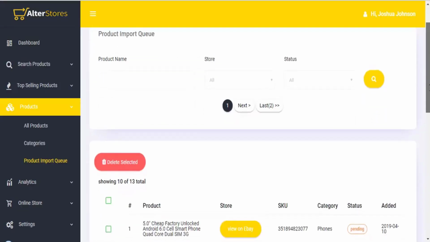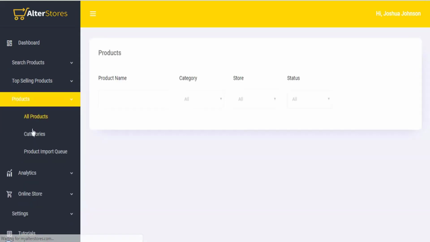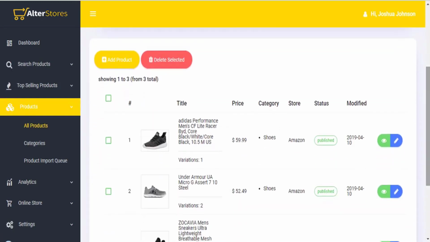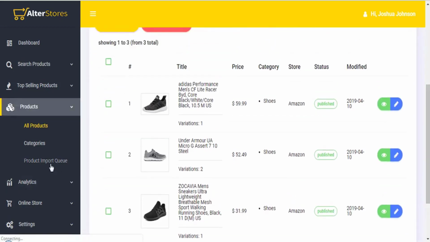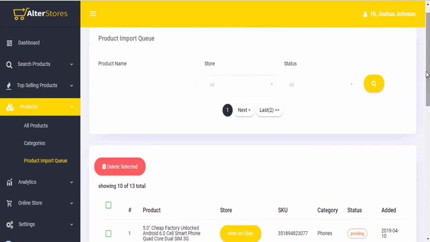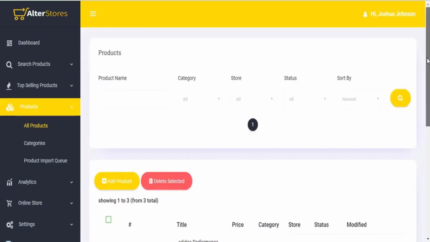So far, let's see if there are products that have successfully gotten imported into our store. We have 1 to 3 showing of products that have successfully been published, so we can see them here. We have 3 products that are published, and we have other products still in queue which are being processed. Alright, so that's it.